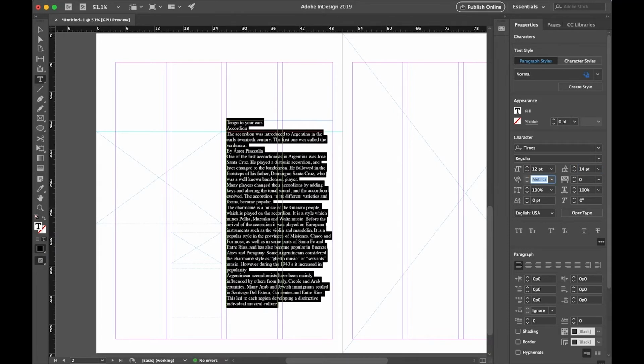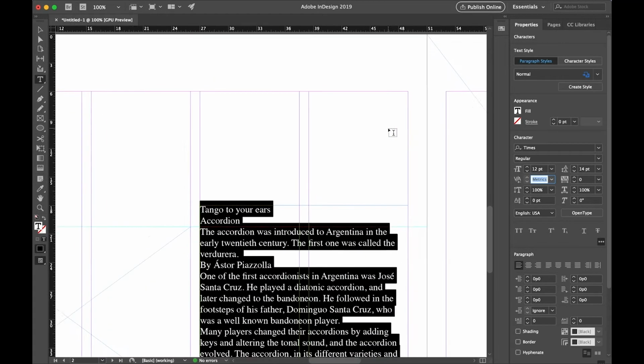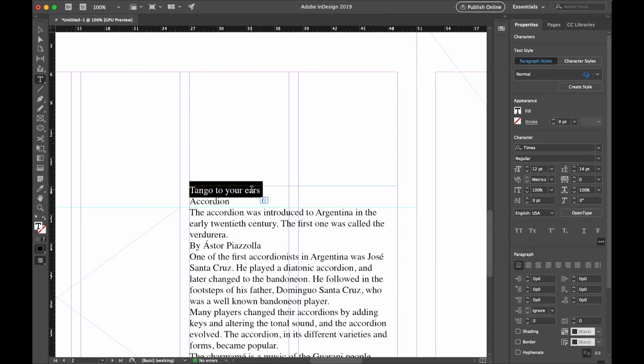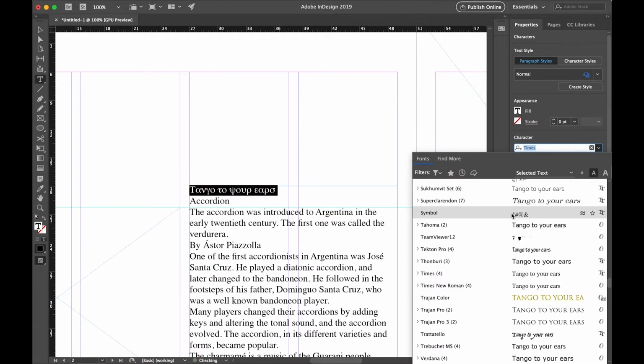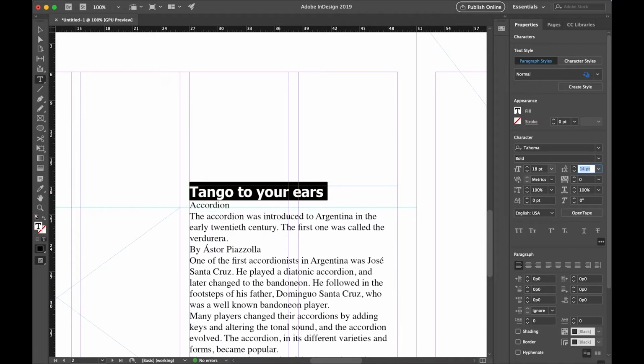Okay, and I'm going to zoom in so I can see the text better. And I just want to pick the top line. I'm going to change my font to Tahoma bold, and I'm going to change the size to 18. And then I want to save this in a way that I can reuse it again in another place. So that's called making it a style.